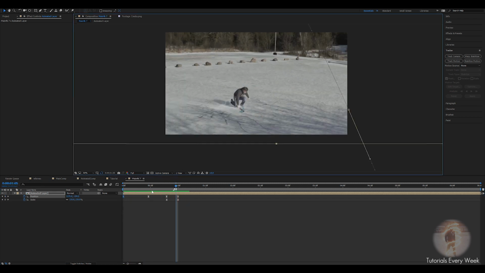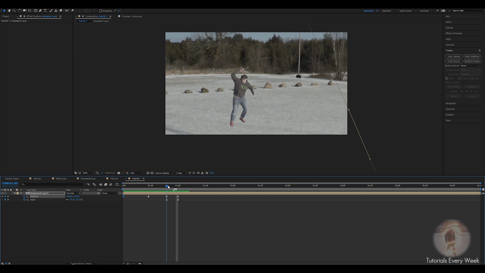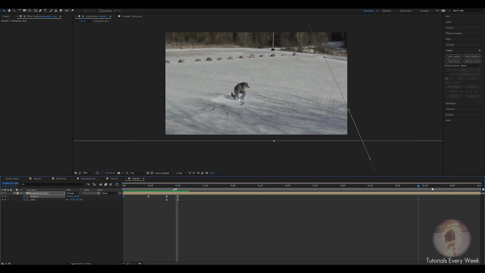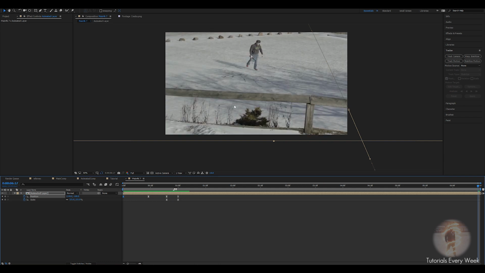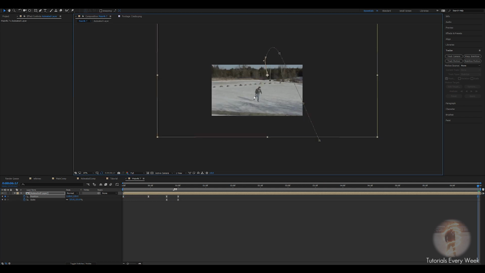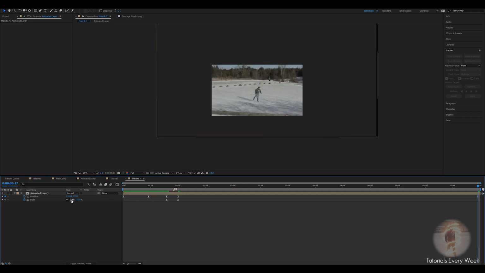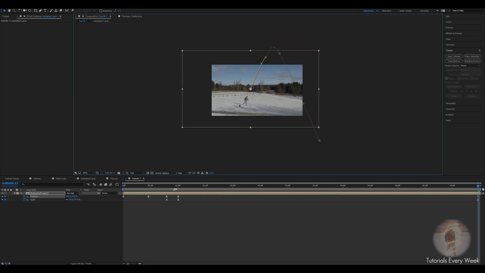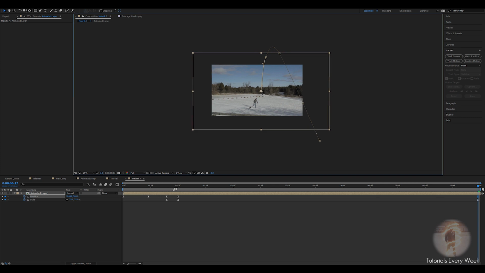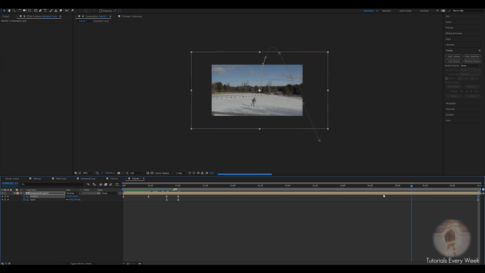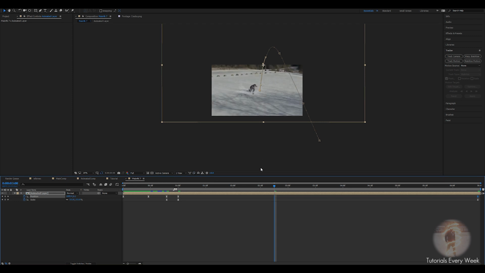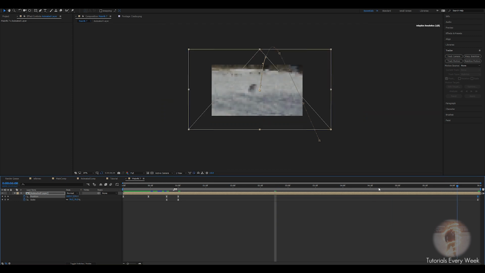Alright, and then that's the kind of animation we get. Coming down, hitting the ground. And what you can do is go to the very end and then position this how you want. Zoom it out. Down. So then it slowly zooms out over time.